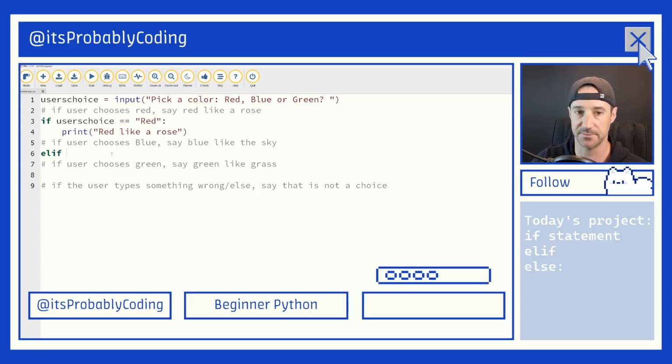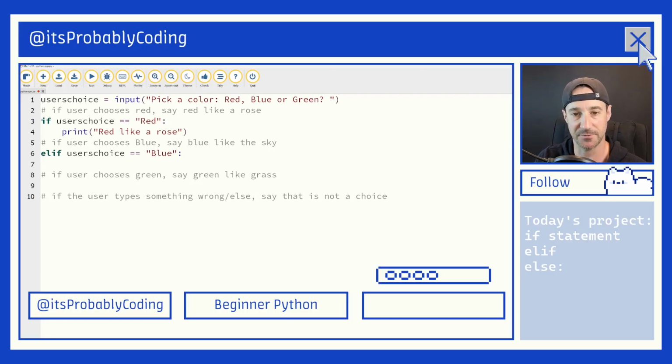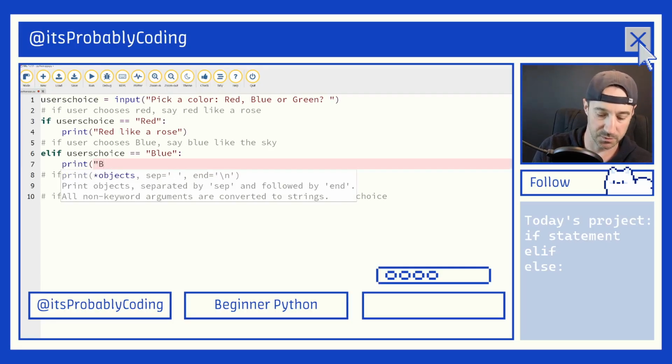Elif is like else if. So else if user's choice, I'm going to tab that again for quick. Equals, which is like super equals. What did I say? Blue. If it's blue, I got to put a colon here, and it's going to automatically indent for me. If it's blue, what do I want to say? Print blue like the sky.